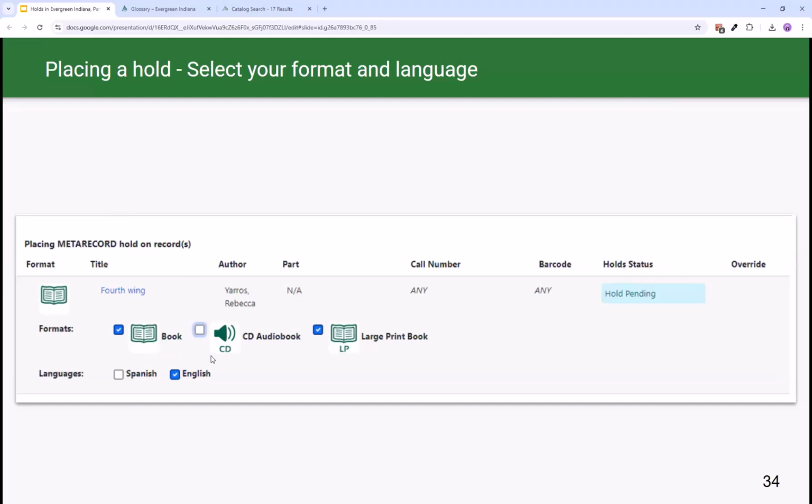For the format and language, if you prefer or need only copies in English, you can uncheck the box to remove any record for another language. So in this example, we would uncheck because we don't want anything in Spanish. Or if your patron wants a print copy, they can uncheck the CD audiobook format to just target regular print books and large print books.